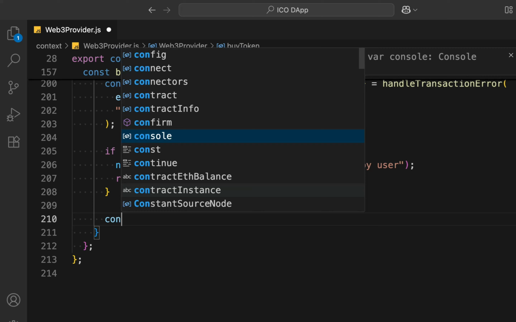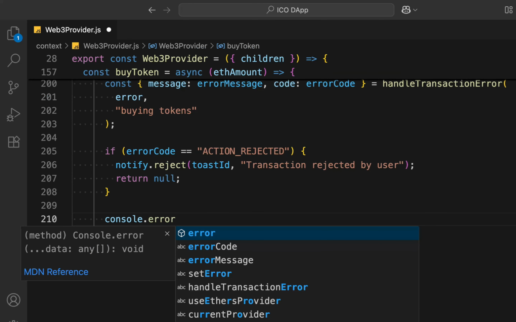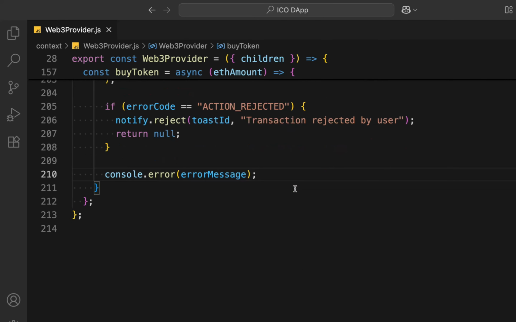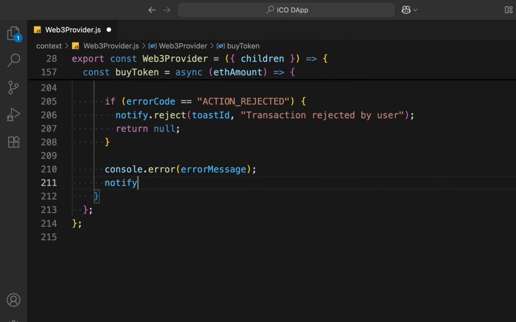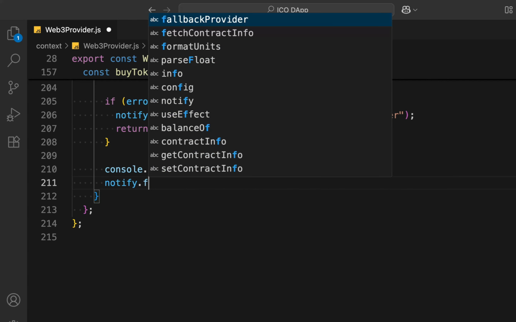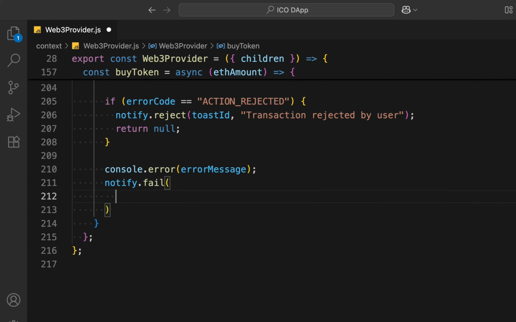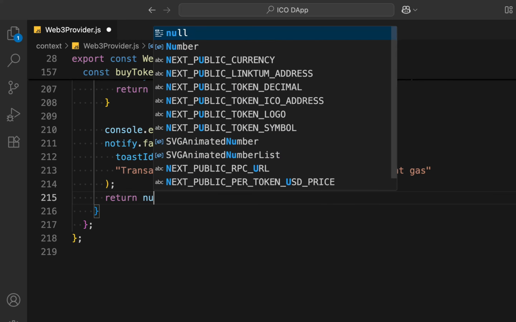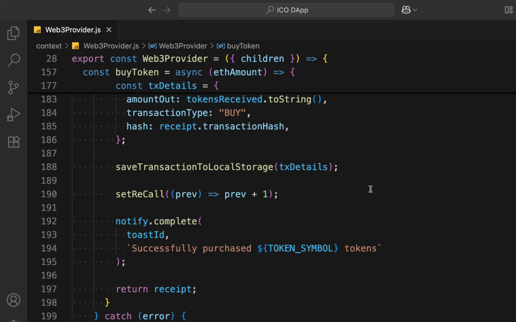Here we have to simply take this console.error, and we can have a look at the entire error message in our console. Then we can come back here, notify, we'll say fail, in which we can pass the toaster ID and the message transaction failed, please try again with sufficient gas, and we can simply return null. So that's the entire error handling, because most of the handling we are doing in our utility function.